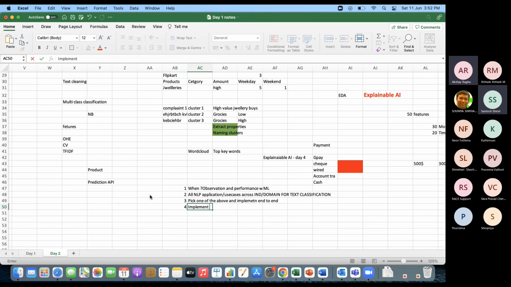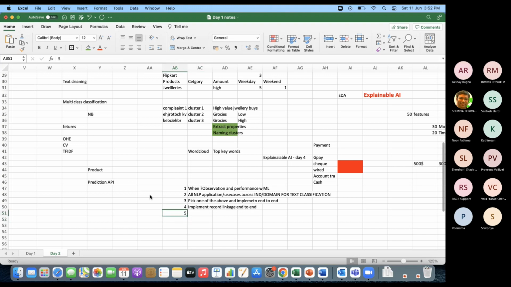Yes, sir. Implement record linkage end-to-end because we have not run it in the class. Fifth, summarization. No, I don't want to give any assignments on summarization, extractive summarization.